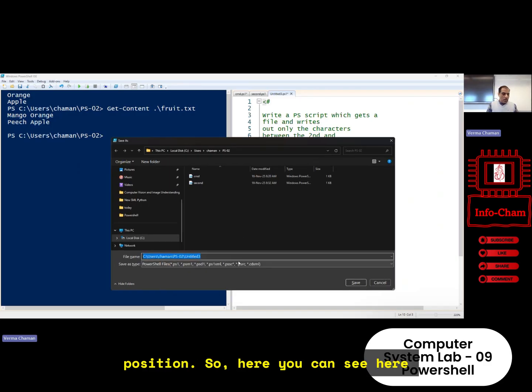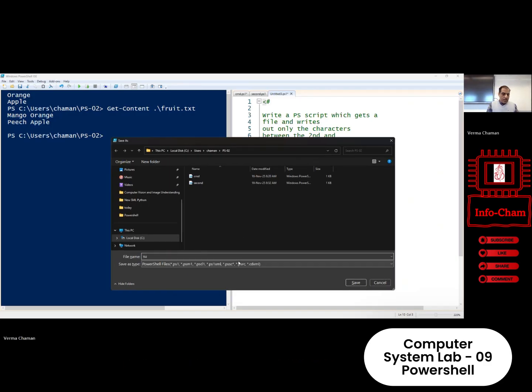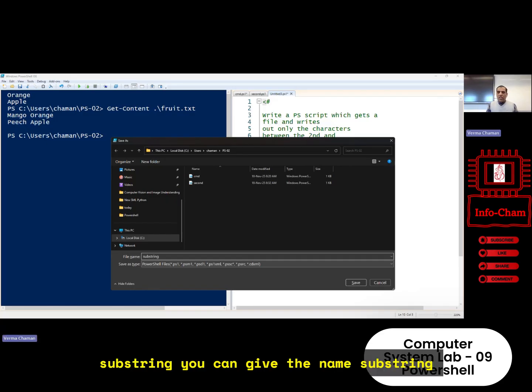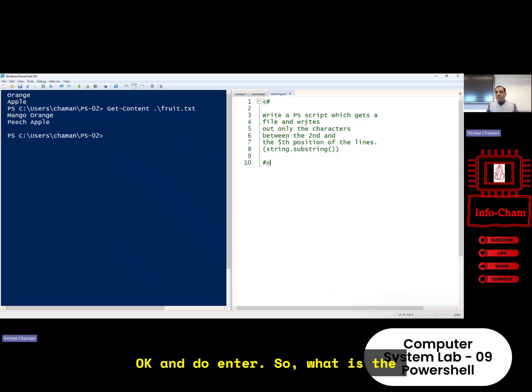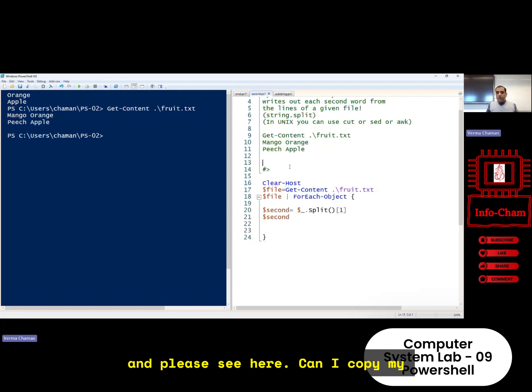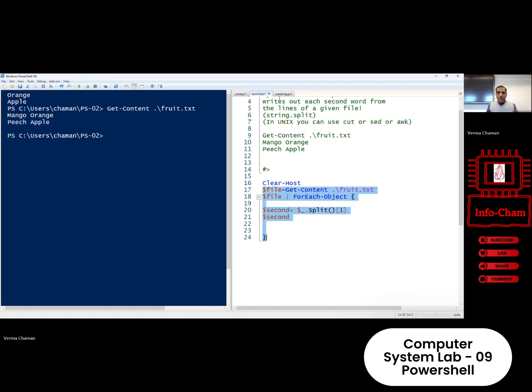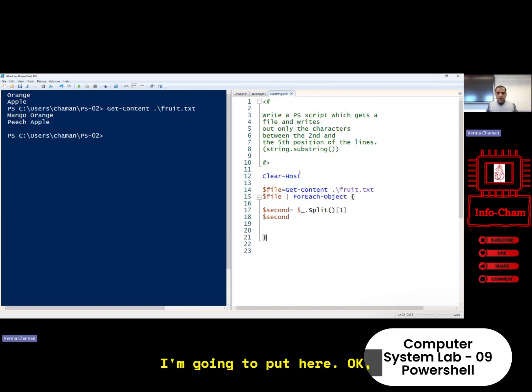So here you can give the name substring. Do enter. So the script name is Substring. And first of all, what you can do always, Clear-Host. Please see here. Can I copy my previous idea, the same one here? I want to copy the same idea. I'm going to put it here.